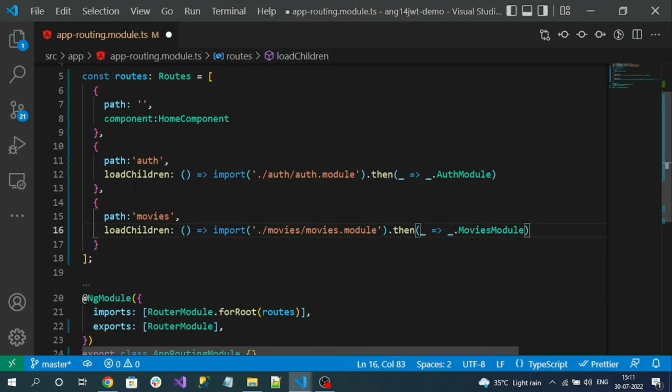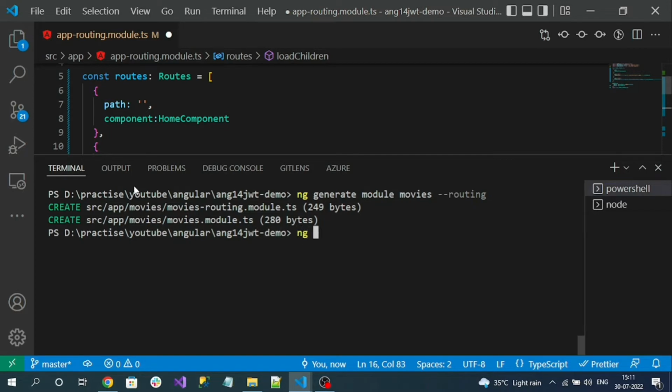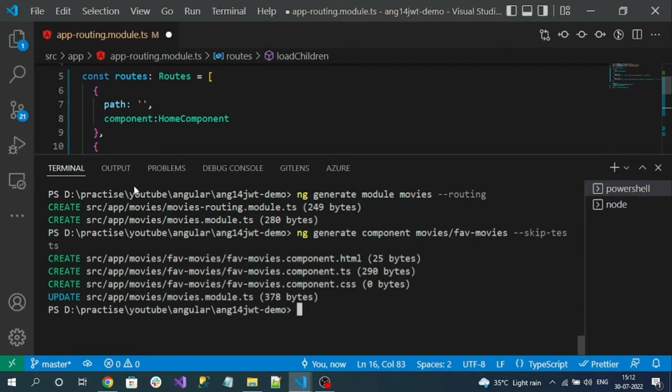Now let's create a component inside of the movies module. The component is the favorite movie component. ng generate component inside of the movies module, so specify the folder path movies and the name of the component, fav-movies. I don't want any test files, so skip test. Now the component is created.